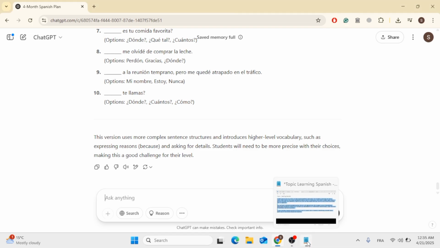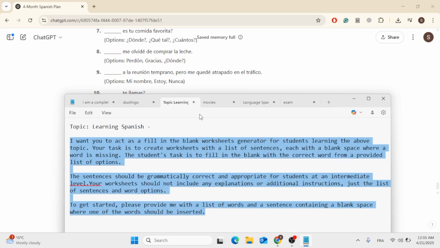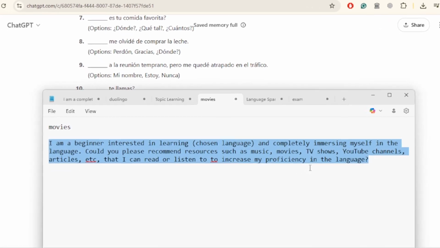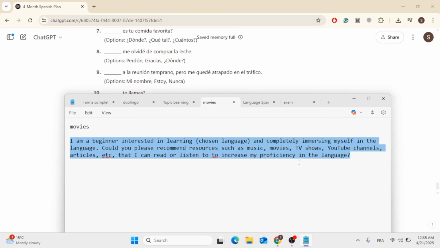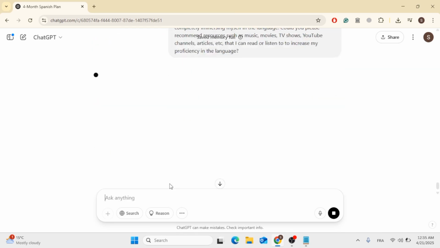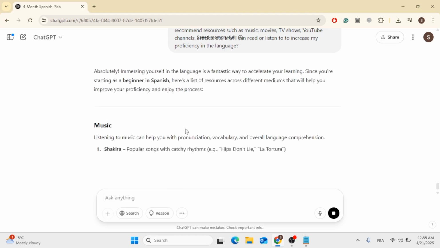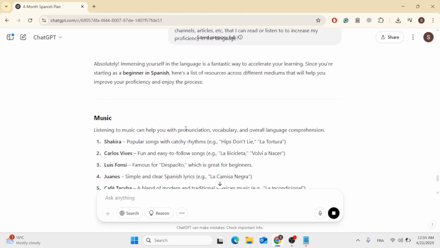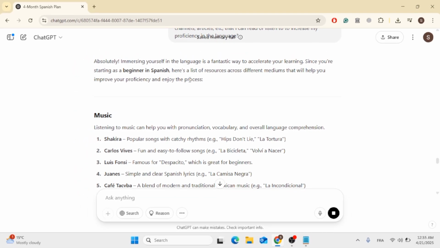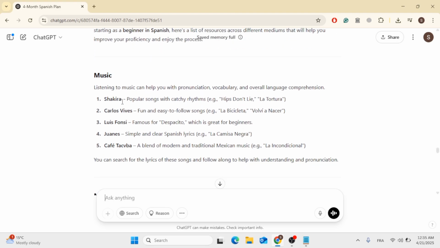Now, the next important prompt that we will be sending ChatGPT is to immerse yourself in the language content. So basically, just go ahead and tell ChatGPT that you are a beginner learning Spanish. Please ask it to recommend some music, movies, or TV shows. This is great. Immersion is one of the most powerful methods for learning a language. It doesn't mean you have to live in a Spanish speaking country or the country of the language you want to learn. In fact, with ChatGPT, it's easier than ever.